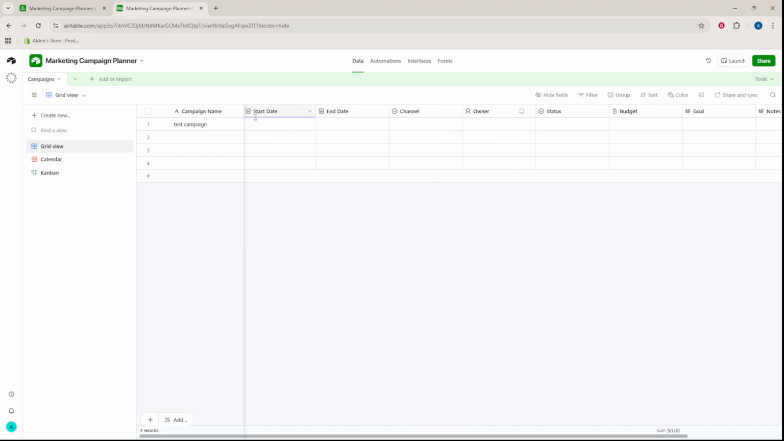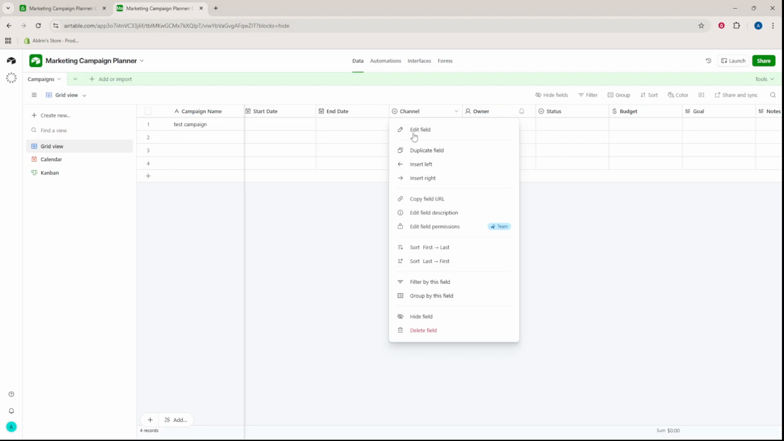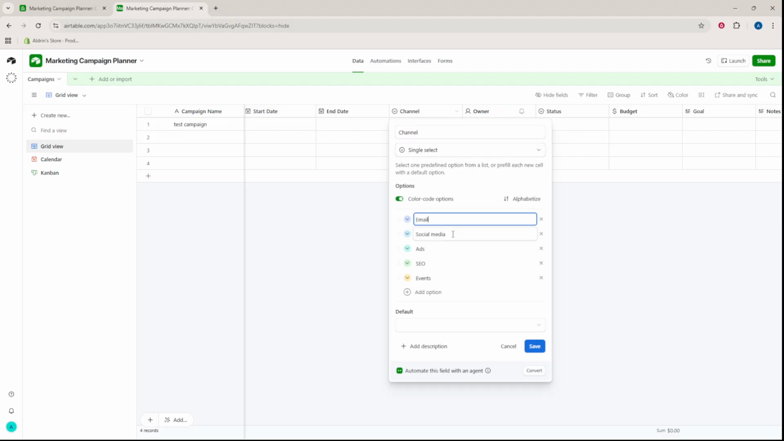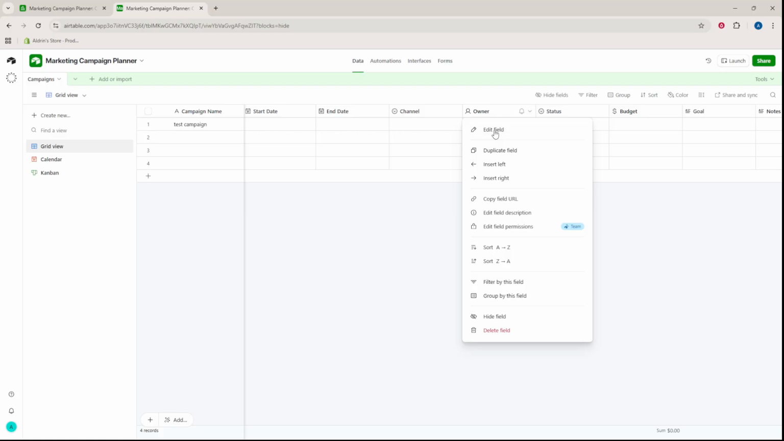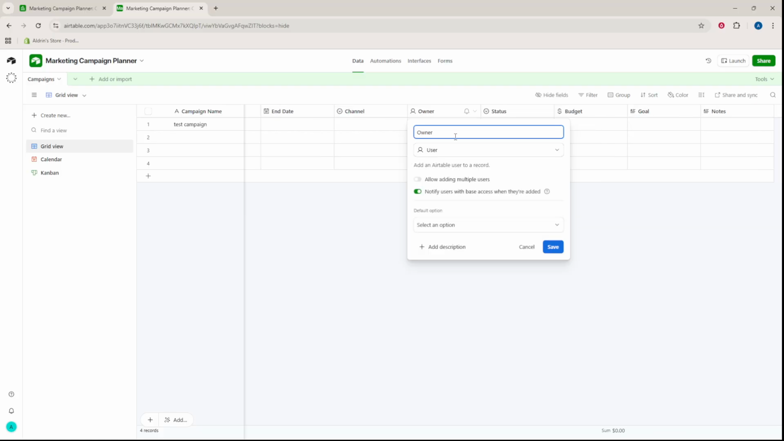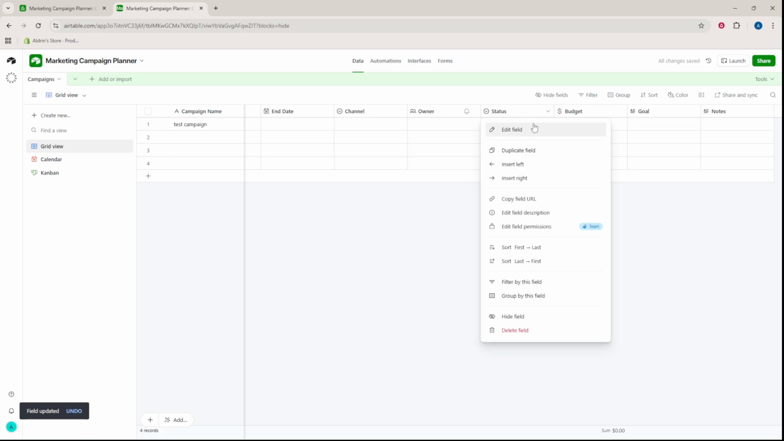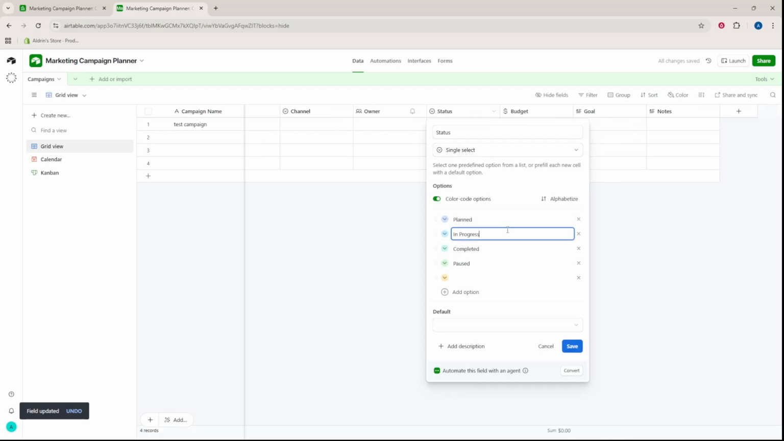Add channel as a single select and include options like email, social media, ads, SEO, and events. Add owner or responsible. This can be a single select or a collaborator field, depending on your preference. For status, use a single select with planned, in progress, completed, and paused. Add budget as a currency field.